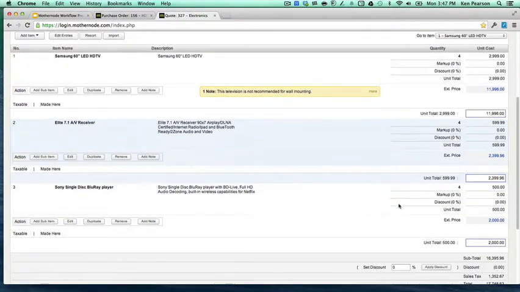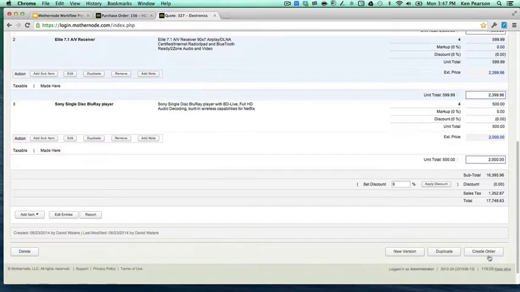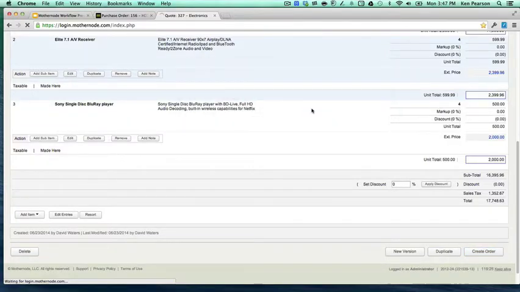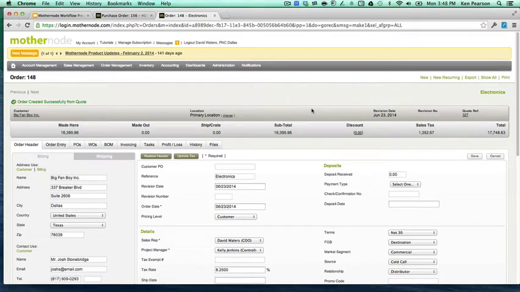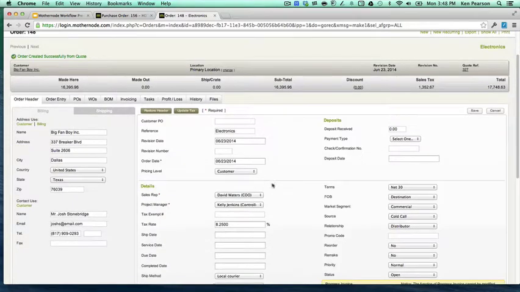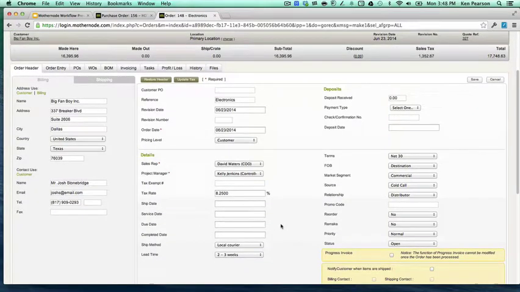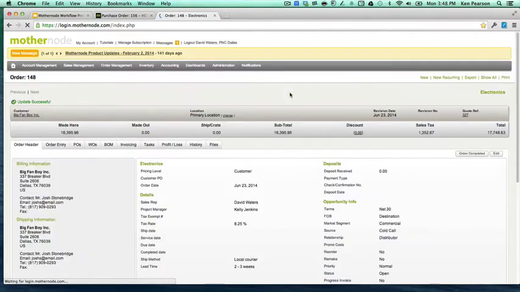We see all our math is over here for us. What we want to do is create the order for it. Now when we create an order, it's going to bring us into the order header over here, and we can make some final adjustments here if we need to, but everything seems to be fine. If we want, we can put in some due dates and ship dates and so on, but we're not going to do that at this point. So I'm actually going to click Save and leave this the way it is.